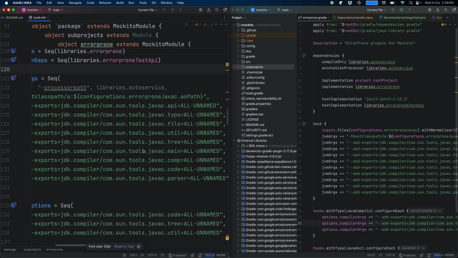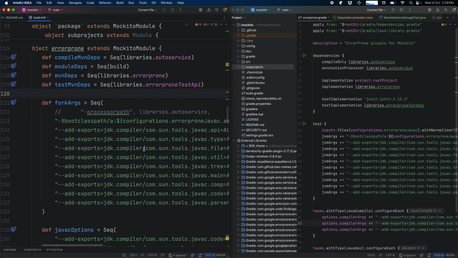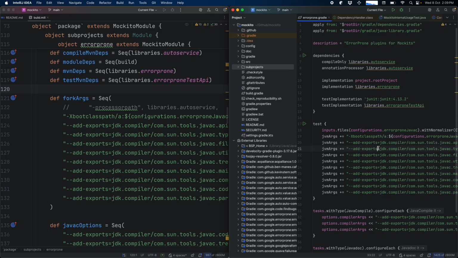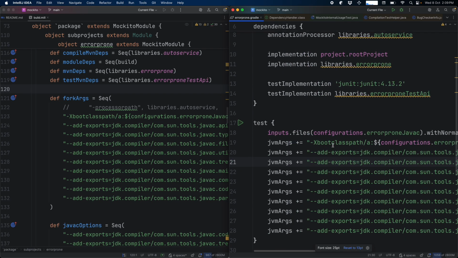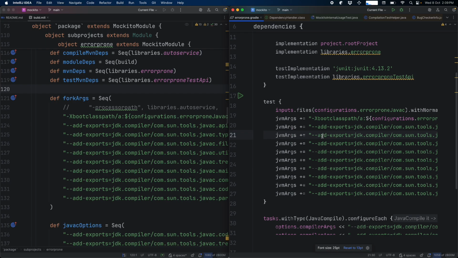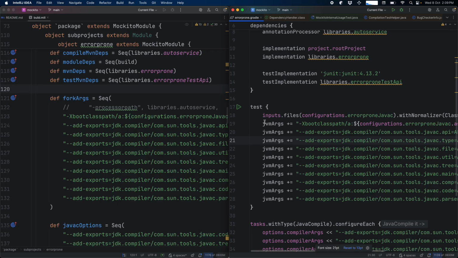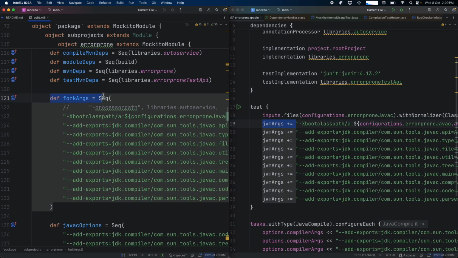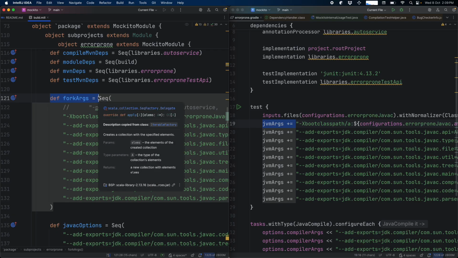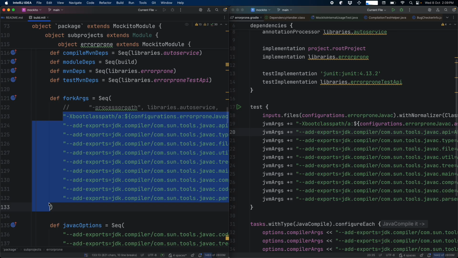Over here on the left, I have the Mill config for the Mockito error-prone submodule. It's one of the submodules within the Mockito codebase. And on the right, I have the Gradle config for the Mockito error-prone submodule. The first thing you may realize is that they look almost exactly the same. The syntax is a bit different. This is test jvm args plus equals. This is def fork args equals. But apart from the syntactic differences, because one is Groovy, one is Scala, the contents is all the same.